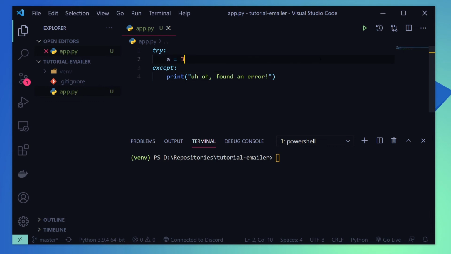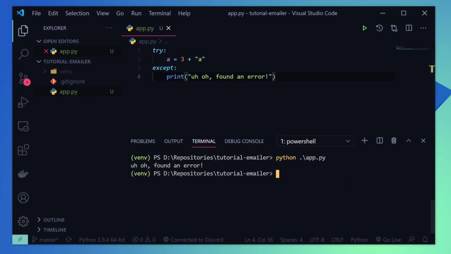Now, maybe we want to cause an error. So we'll add a number to a string, and when we run it, we'll see, uh-oh, found an error. Obviously this code ran and this code didn't. That is the essence of a try except block. Basically, it'll go to the except part if something fails, so your code continues running and you won't have a traceback, and your code won't crash if you write some bad or buggy code.